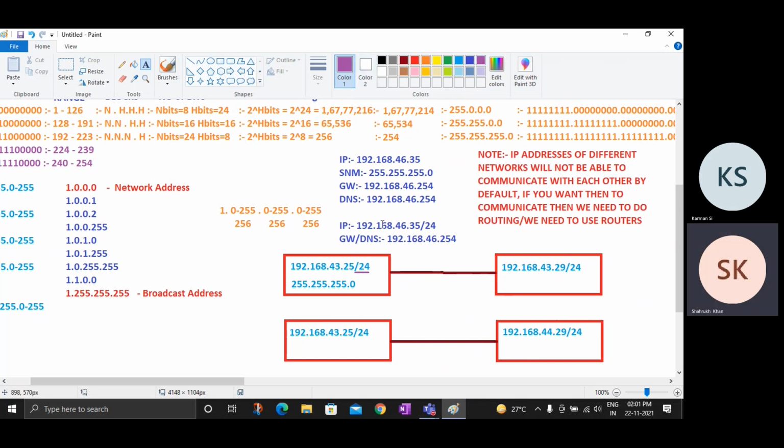Depending on the CIDR, how many network blocks are there in all of these IP addresses? How many network blocks are there?